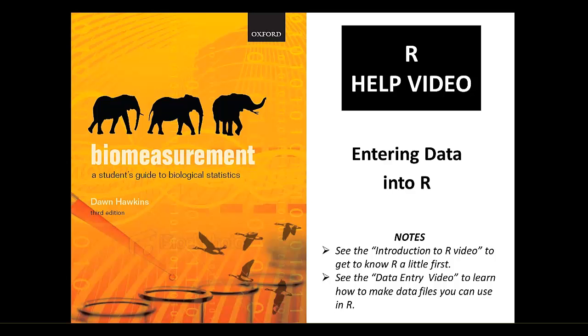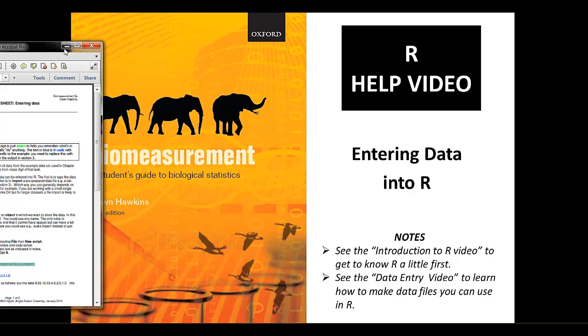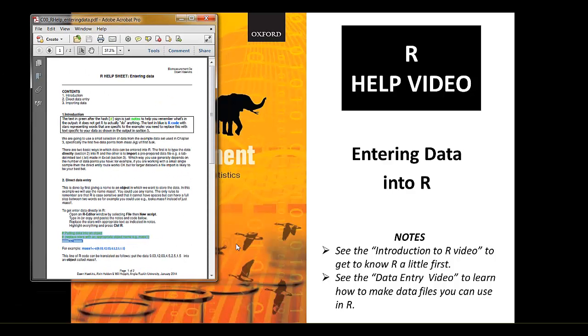We're also going to be using code from the help sheet on entering data into R. You can see it's got the introduction to this help sheet, but then it's got 2 sections, sections 2 and 3, covering the 2 different routes of entering data into R: the direct data entry and importing data from an external file. And we're going to be looking at both of those. Let's consider first the direct data entry route.